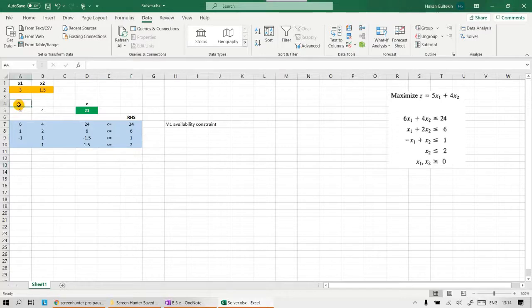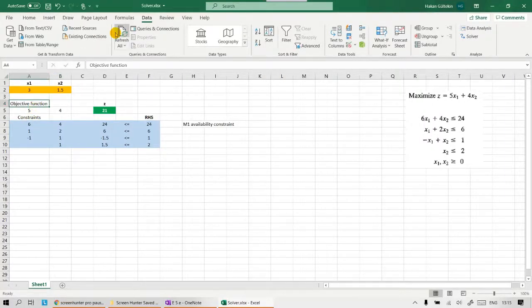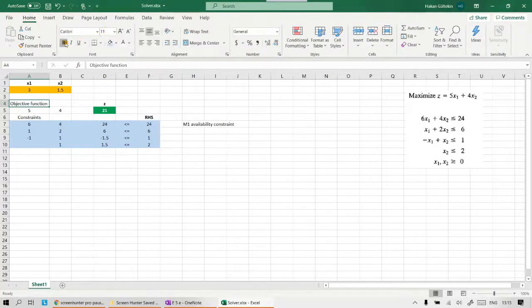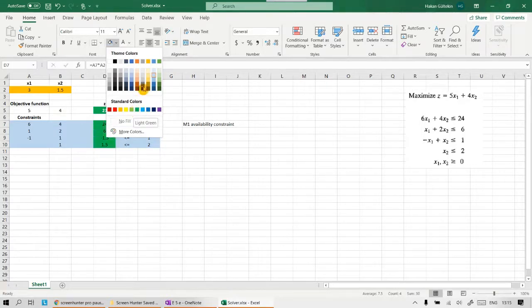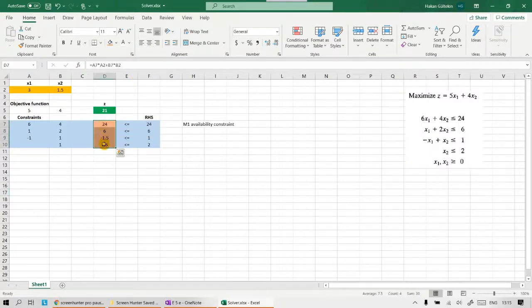Again, we can write here objective function, and we can write here constraints. Maybe we can write it in this way. So let me format it in bold, and this is also bold. Okay, and for example, you see in this one there is a formula. This is just data, but this is a formula. Again, for those cells that have a formula, you may use a different color code. For example, you can select, let's say, such a color. This indicates a formula. And this left hand side should be less than or equal to right hand side.